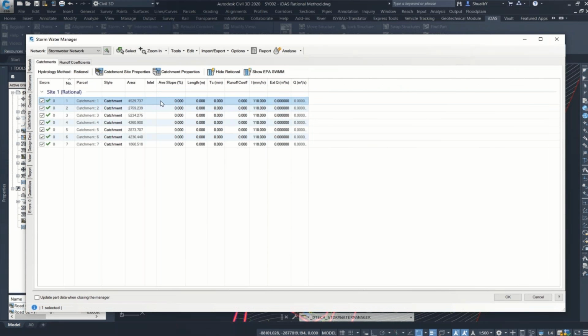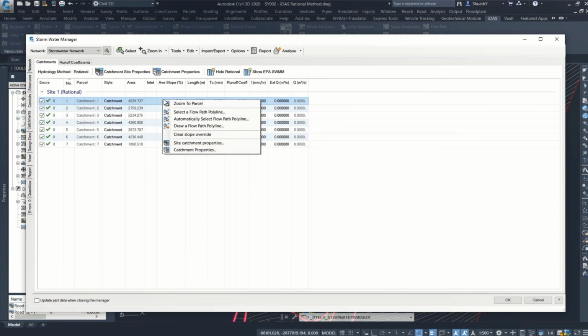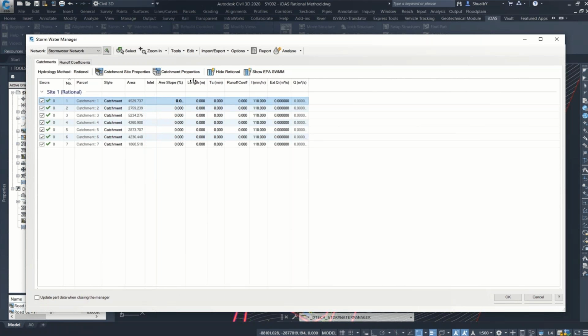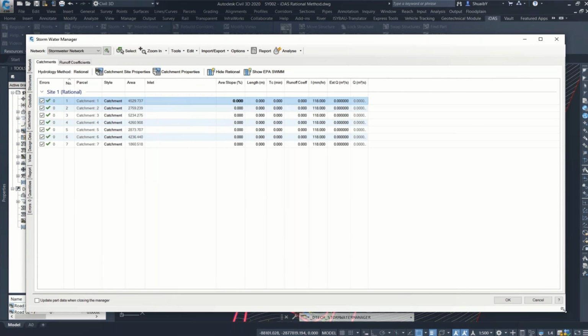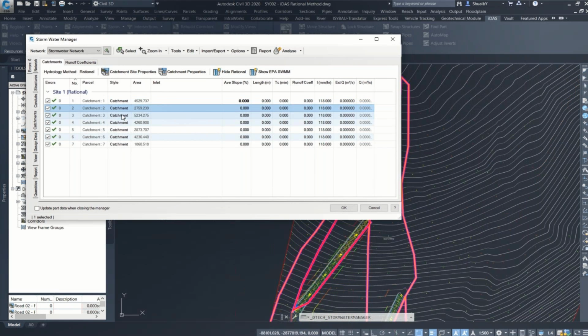But for now, the important thing is the catchment. So I can hide or show the columns, but since we normally deal with the rational method here, we are going to be doing it via the rational method because a lot of people use it, understand it, and it works. So I'm just going to make that a bit bigger, and we are going to set the inlet structure or the draining point of each catchment.